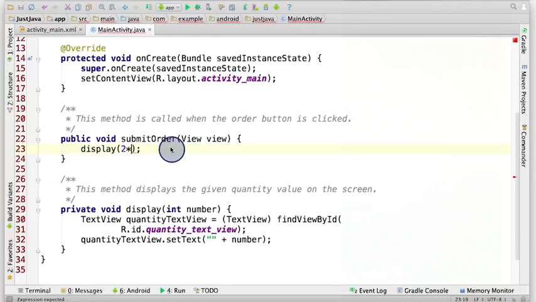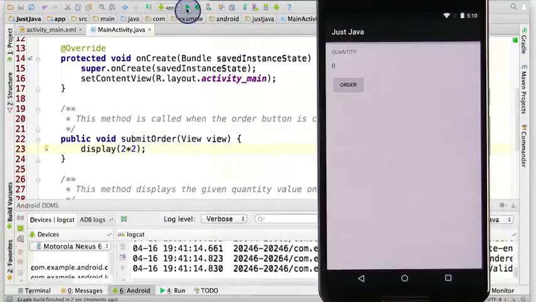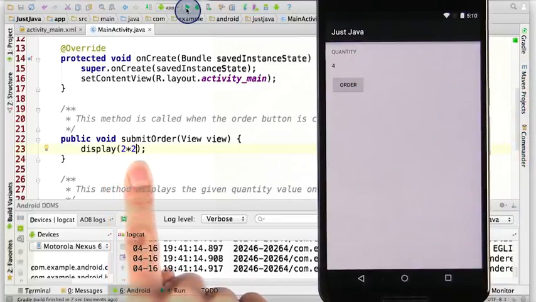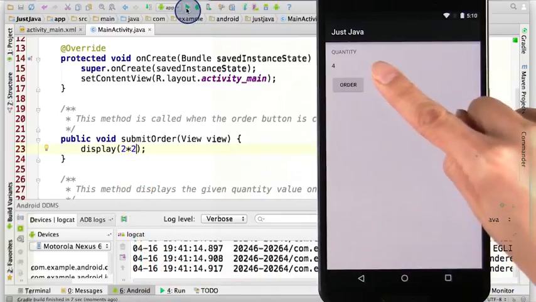Say you have two people, and each of those two people wants 2 cups of coffee. Now this will display the total amount of coffee that you need to get them. We run it on our device, and then we hit order, and then we see 4. So you see how we can type in math expressions, and it will automatically solve it for us.